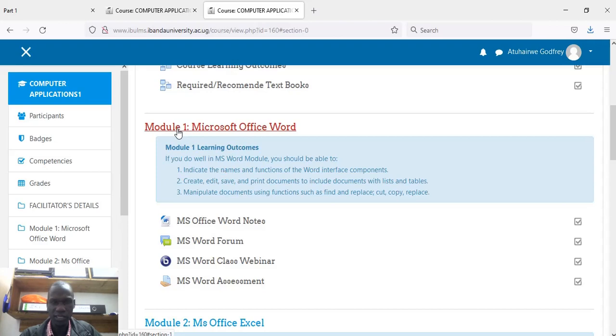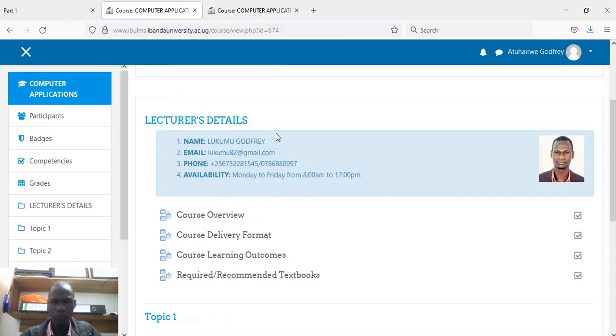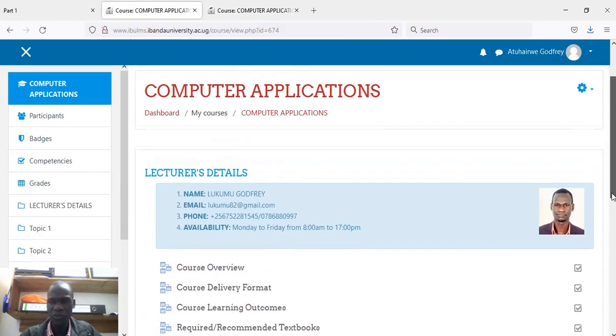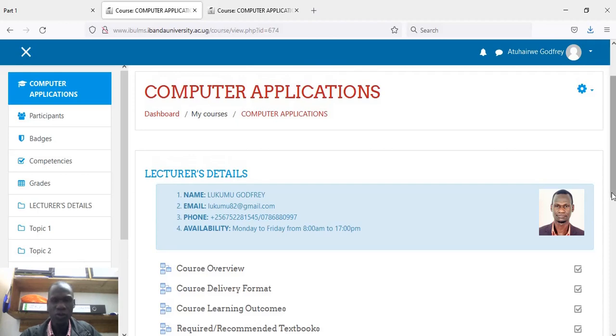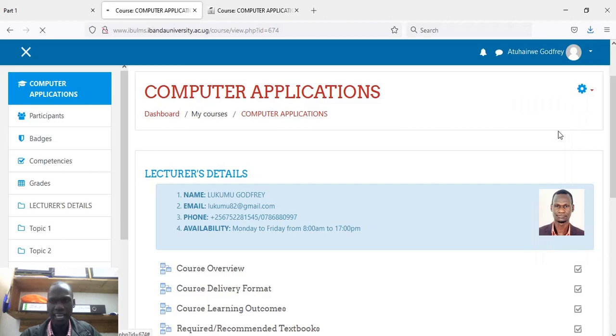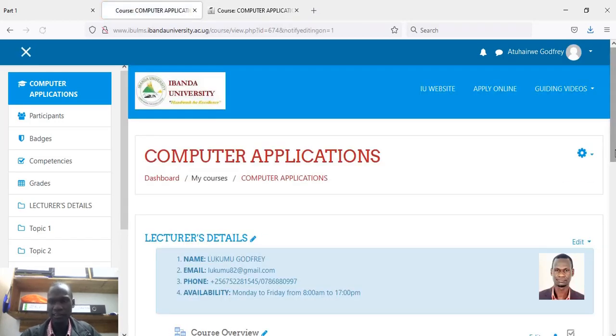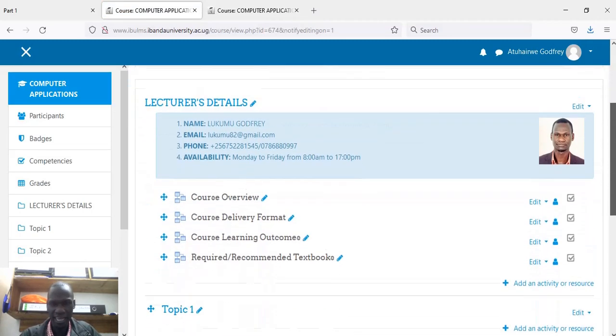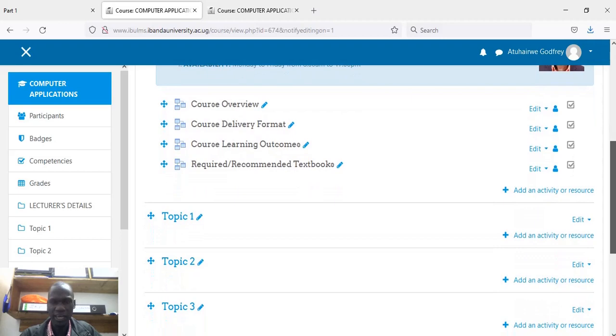This is now what we are going to upload. We are going to start with module 1. So before doing anything, what you have to do is click the drop down arrow on this settings icon, and then from the drop down choose turn editing on, so that you are able to edit anything in this course unit. So after doing that, then we shall scroll down.